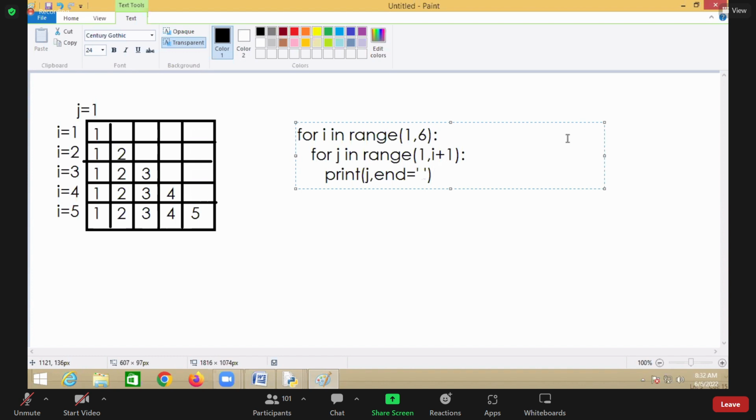Okay. Then the next row becomes 2. Then j in range of 1 comma 3. 1 comma 3 means it will print 1 and 2. The next i value is 3, that is 1 comma 4, so it will generate 1, 2, 3. The next i value is 4. 1 comma 5 means 1, 2, 3, 4. And the next i value is 5. 1 comma 6 means 1, 2, 3, 4, 5. After printing each row's columns, I'm inserting what here? A new line, right?